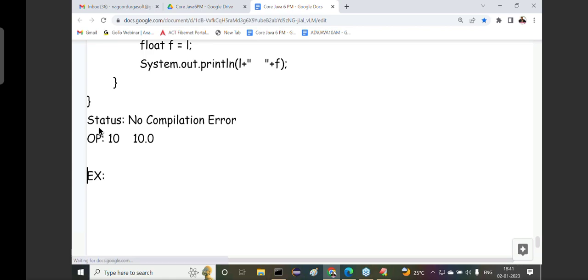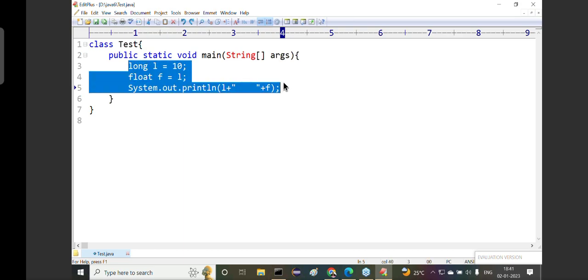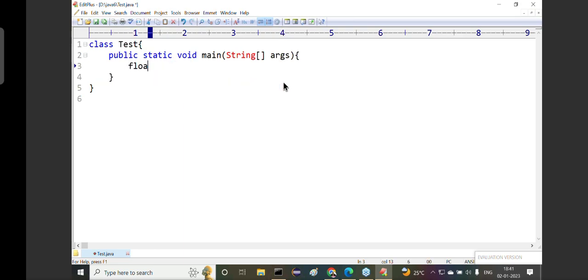Another example. Everybody understand this? Now again, I want to write another case here. Float f is equal to 20.2f. Long L is equal to f. System dot out dot println of L space f.